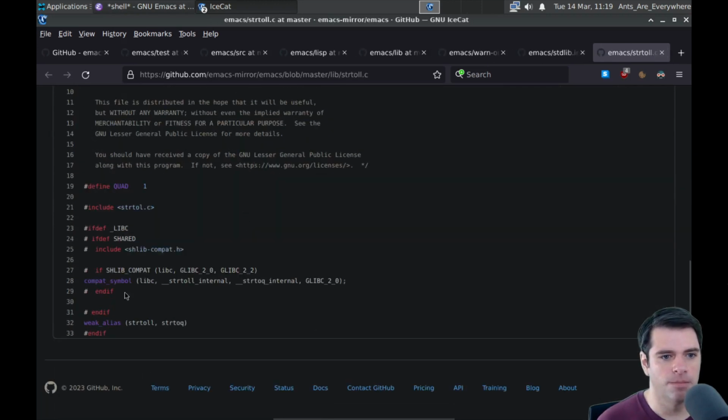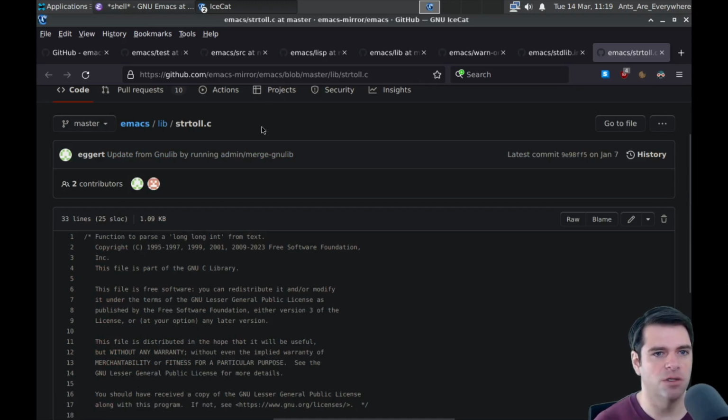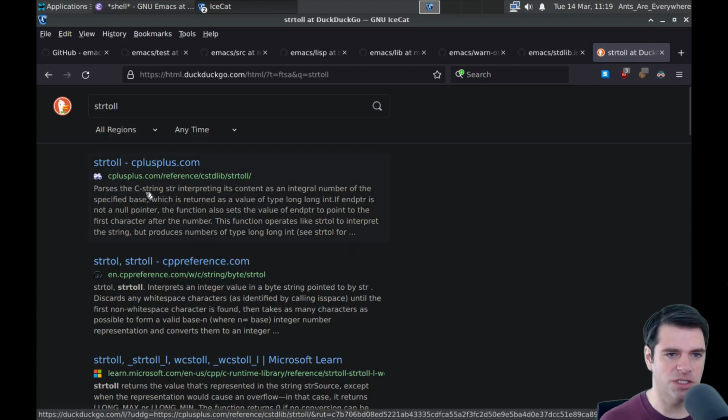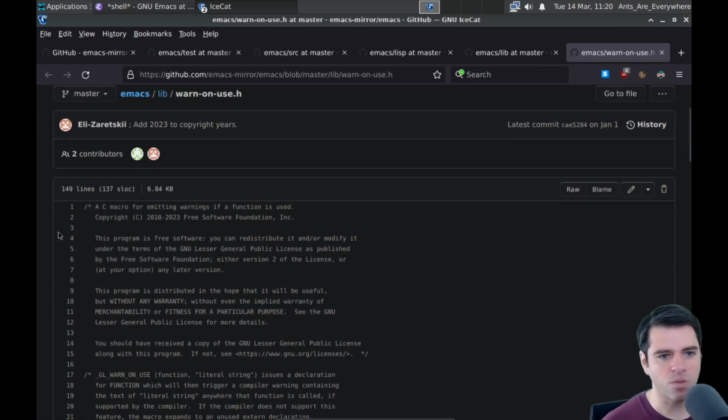What is strtol? I don't know. sh lib compat, libc shared. Something about weak alias, compat symbol. Maybe strtol is a system call. Strtol, C++, parses the C string str, interpreting its content as an integral number of the specified base, which is returned as a value of type long. All right. So it's, I guess, string to long. Warn on use.